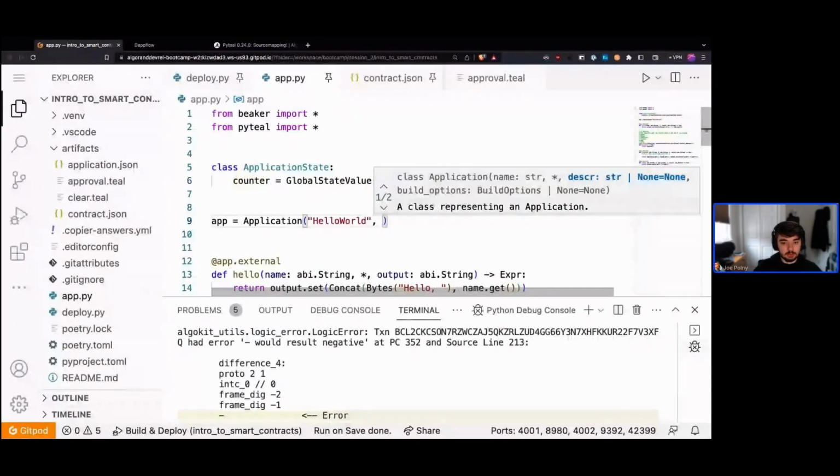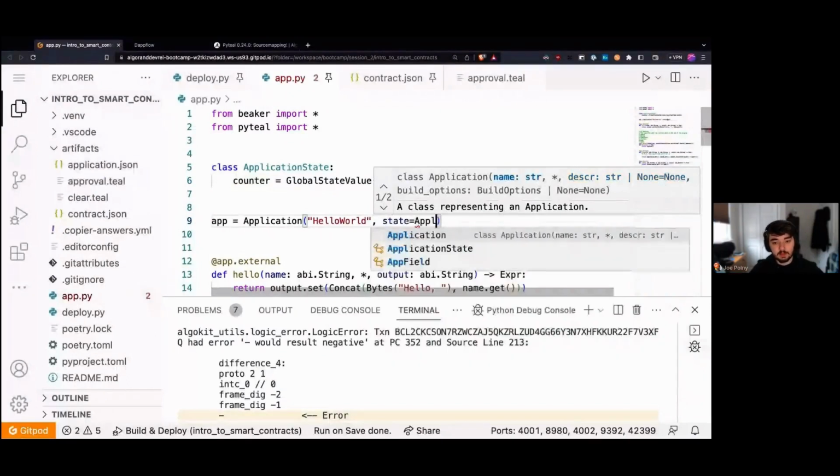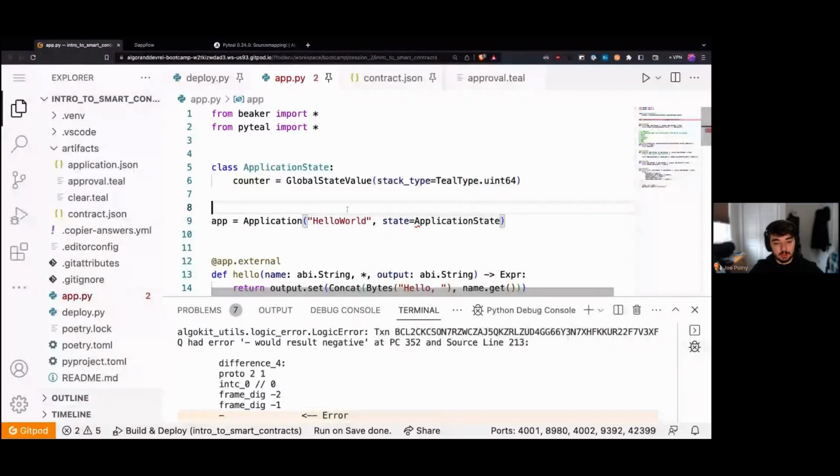Now in our application, we're going to go ahead and say state equals ApplicationState. Now what we've done is we've told Beaker that in our application, this is the kind of state that we want to access. We could specify more key value pairs, but here we're simply going to start off with just a counter.